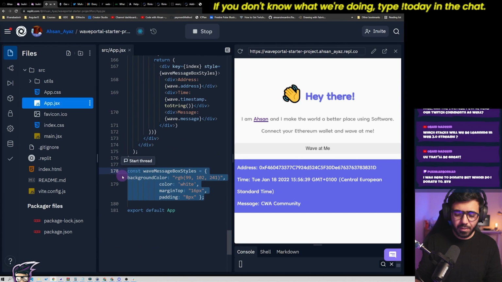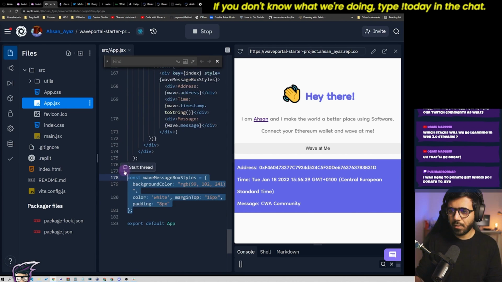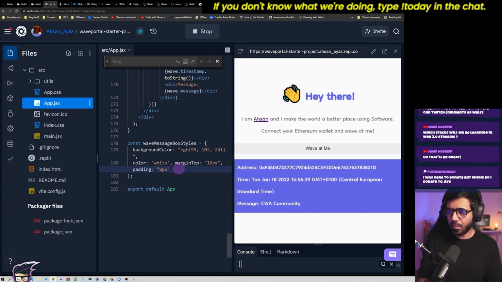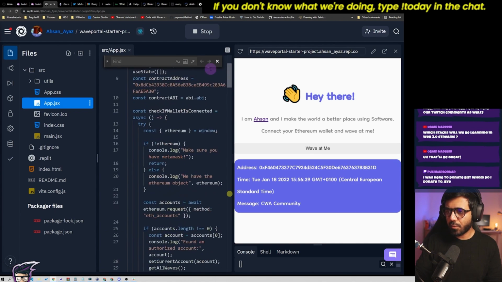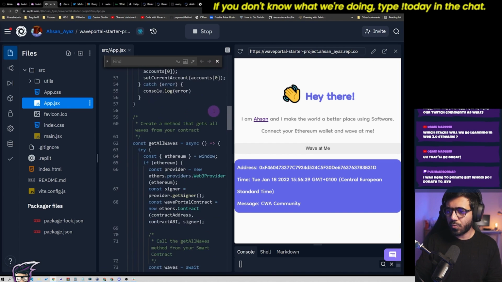Can I format these? Control F. No, Control Shift P, format document, and there we go. And now we can add a couple of other things as well. For example, a border radius is going to be 14 pixel, like this, and we can also have some sort of styles for the container.